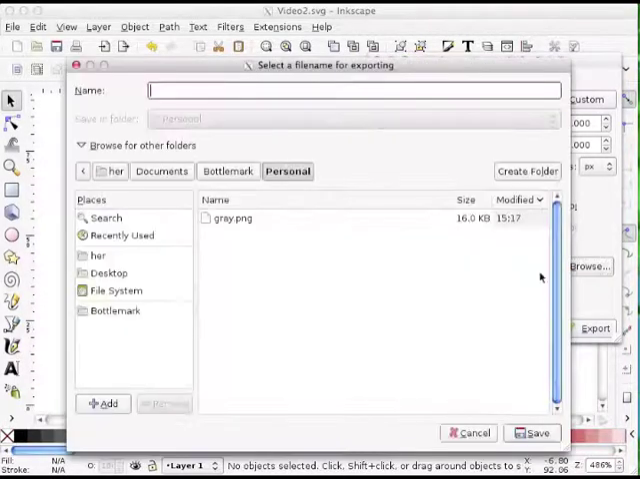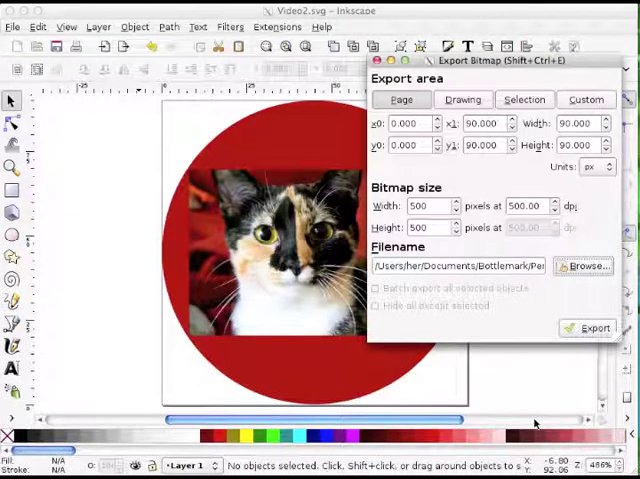I'm going to browse to make sure I put this in the right file. I'm going to call it Tully PNG. Now, I'm saving it as a PNG because PNGs are inherently superior to JPEGs. If I had any transparencies, a PNG would save it as transparent in the design, whereas a JPEG would change all of your transparencies to white. That's no good.